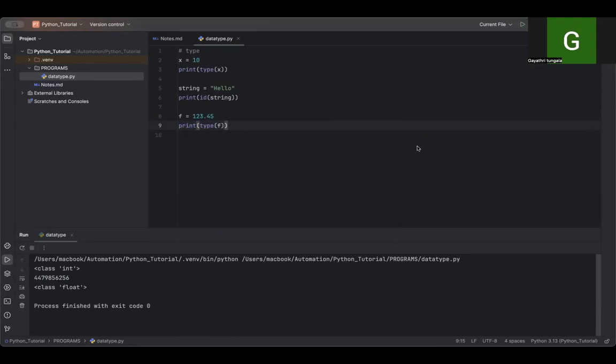So we have a data type called complex data type. This complex data type, you will see in the form of a number: real part plus imaginary part.